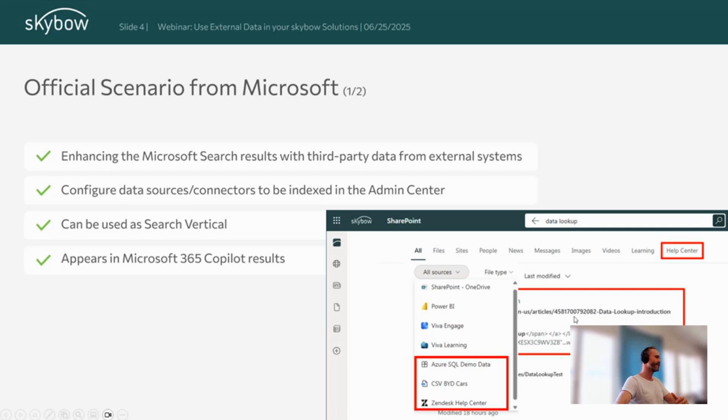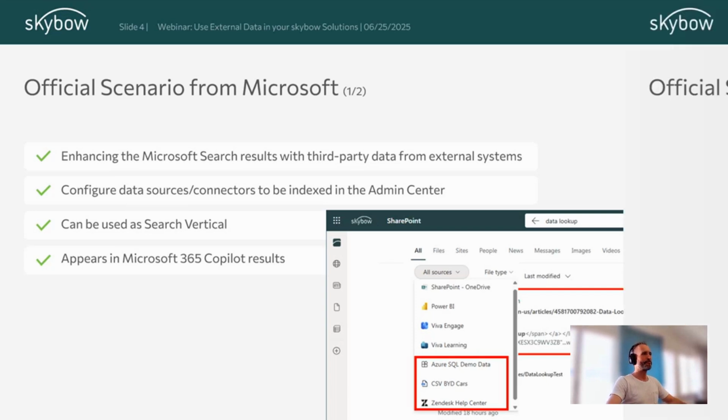And as always from Microsoft, those data can also be used in Copilot results. So if you ask Copilot something, it will then know the content of those external systems or of this data and will consider it in the results.